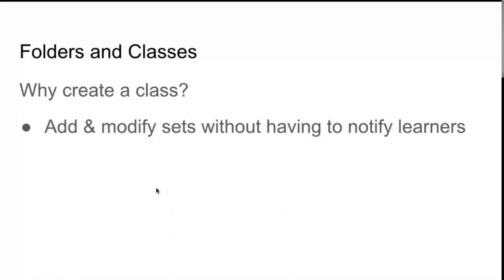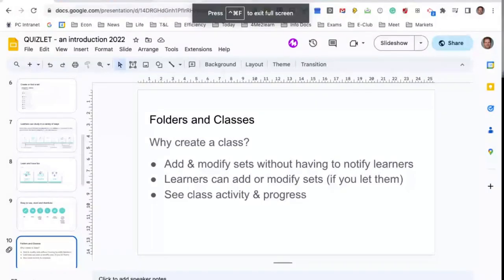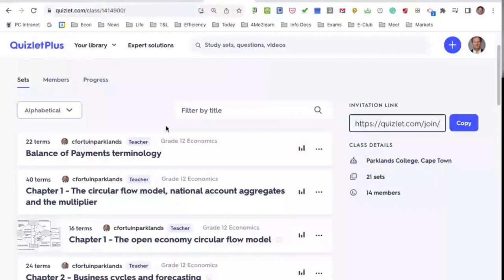So the question here: why create a class? Well, so that you can add and modify sets without having to notify the learners. I often update Quizlet flashcard sets, and because the learners are already in a class, I don't need to tell them. If I update a set of flashcards this morning on, let's say, economic and social indicators, the learners, when they click on that set, are going to have the most up-to-date version.